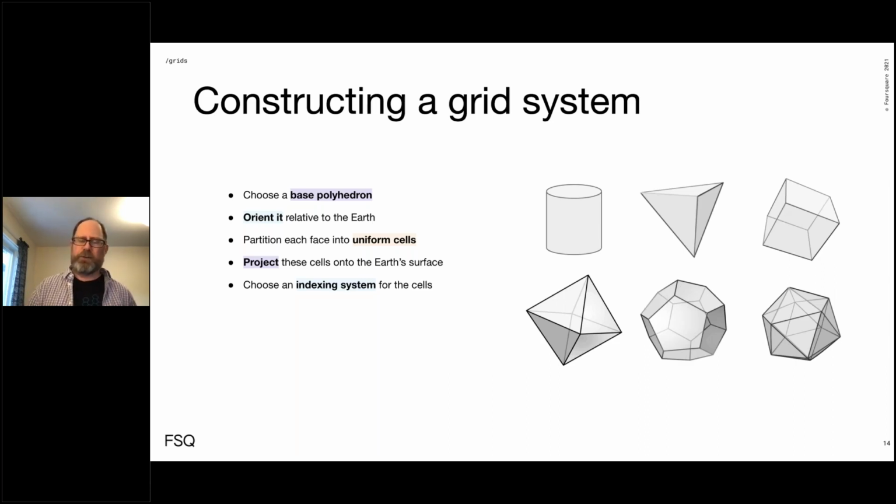And I say a polyhedron because while you can use a cylindrical projection as the basis of a grid system, most people doing discrete global grids don't. And that's partly because it's not uniform across the world in any meaningful way. If you're using a cylindrical projection, you end up with singularities at the poles. It's very difficult to deal with everywhere across the world in the same way.